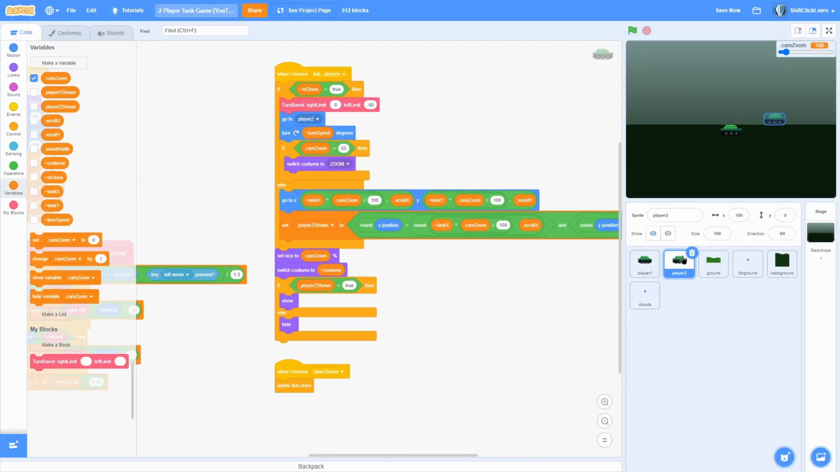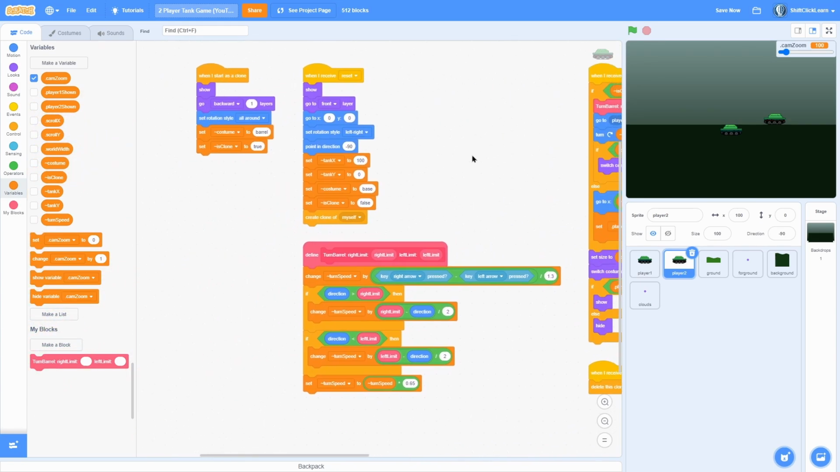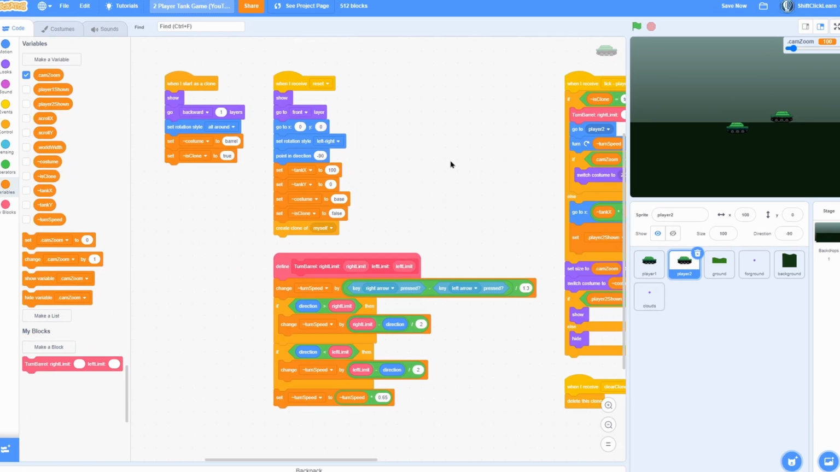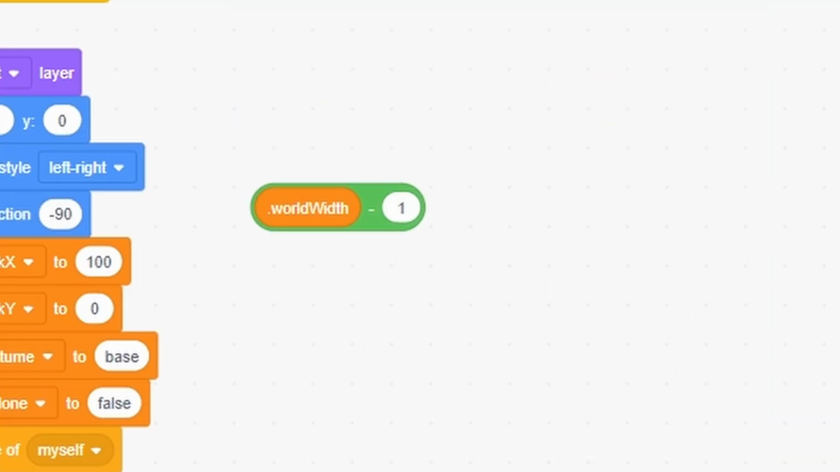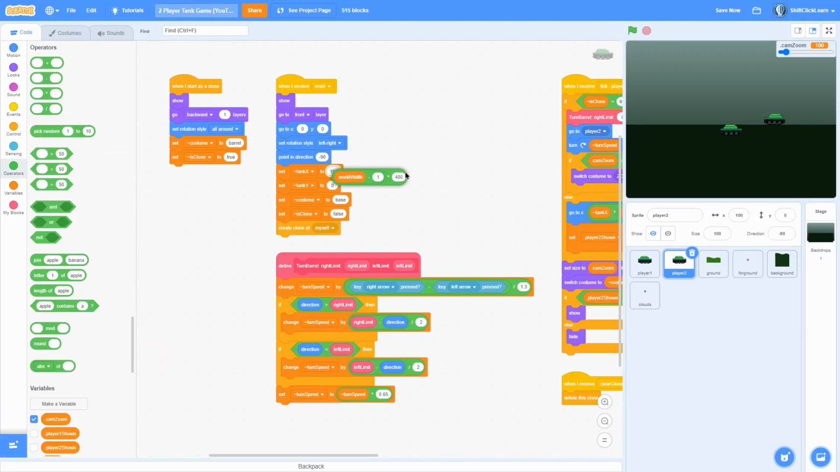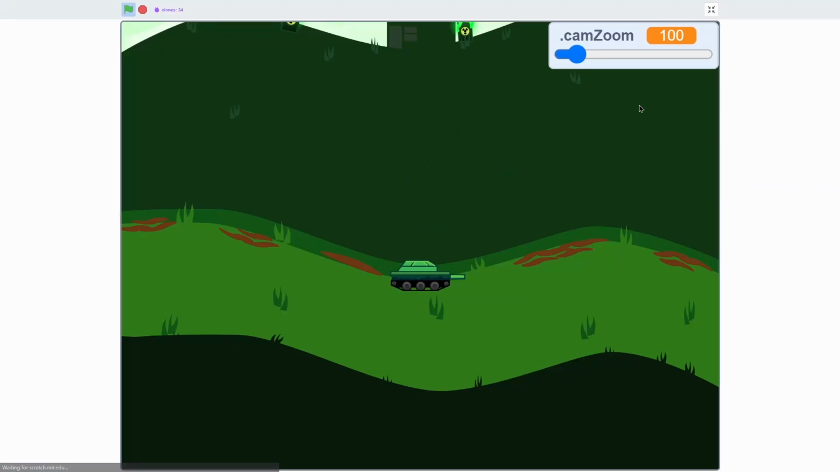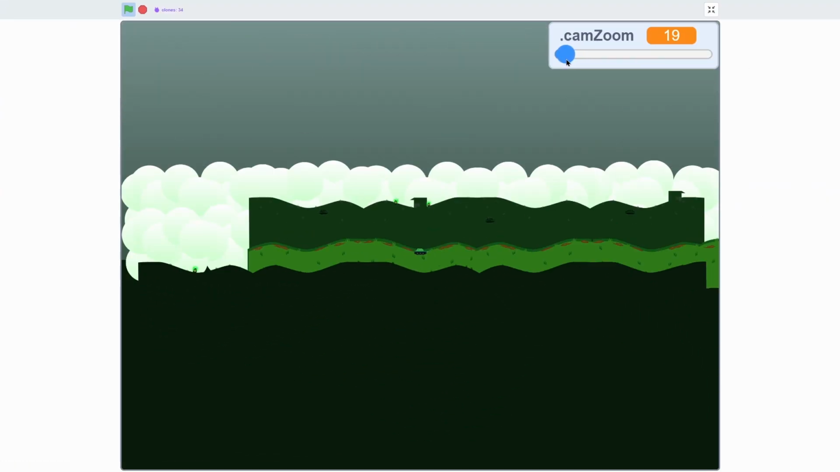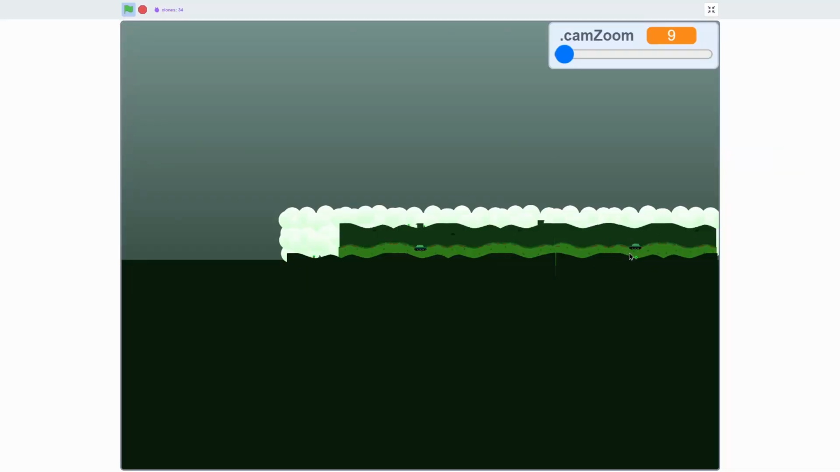Then for the player 2, we want to set it to the end of the world. Now here's how we can do that automatically without having to figure out what number it is specifically. All we need to do is take the world width -1, then take all that times 480. That way it's actually the green width. And now put that in there, and then set the tank Y to -15. You can see that the tank 2 disappears because it's all the way on the right of the world, and there we go. As you can see here, it's over here. So that is working correctly.